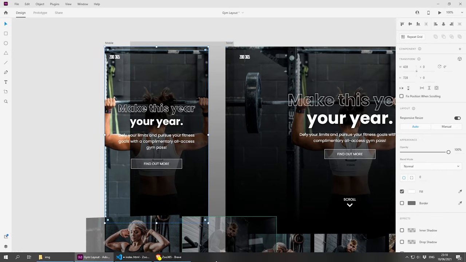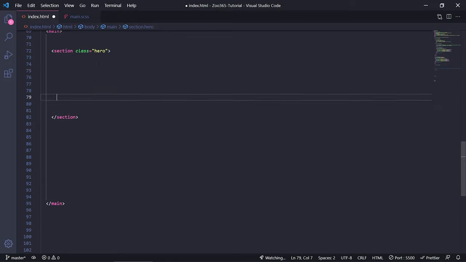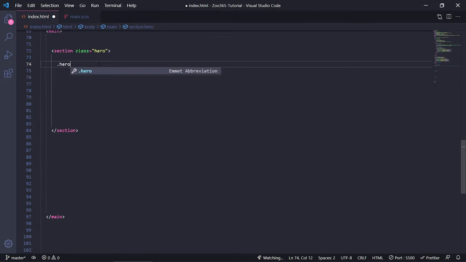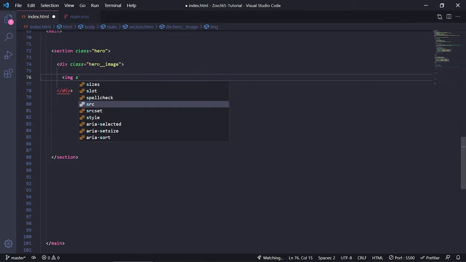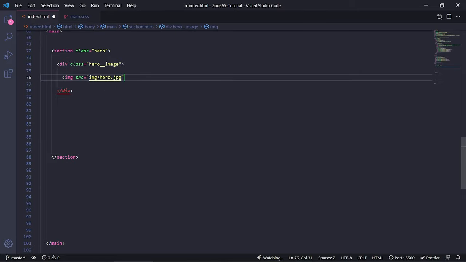Let's build this super, super quickly. Hero section. So first of all, we need a wrapper for the image. So I'm going to do hero__image, like so. And inside here, I'm going to just add an image. And this could be of source image hero.jpg. Alt, we can just give it something like lifting heavy, I don't know, obviously be a bit more descriptive of what's on the image.